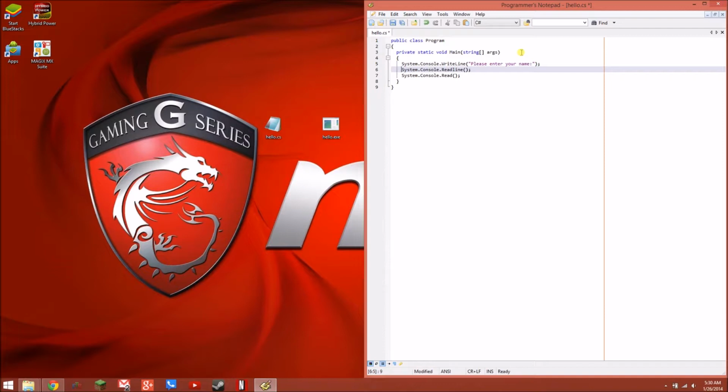Now if they're going to enter some text, we're going to receive it, but we need to do something with that text so that we can make sense of it. So let's take that text and store it in a variable. And we're going to name that variable name, because that's what they're entering.